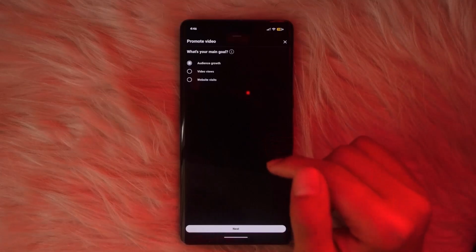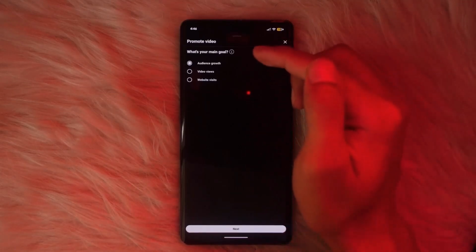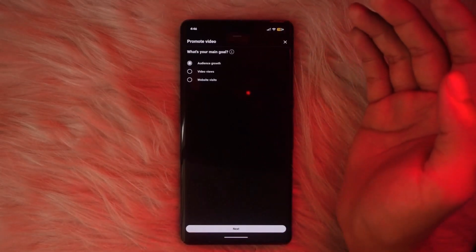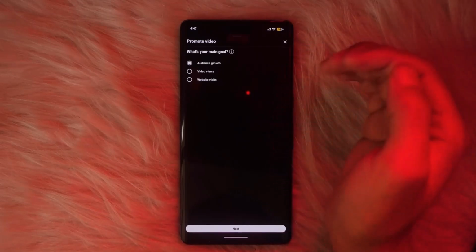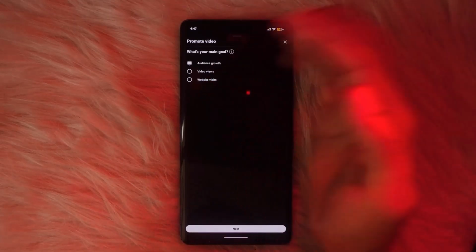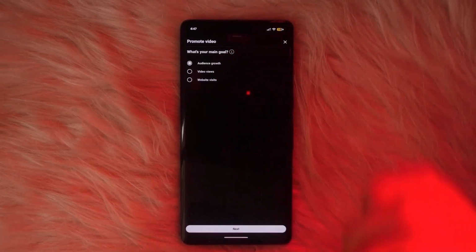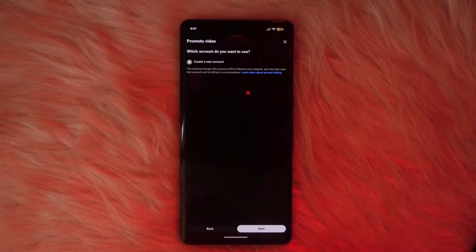From there, you will find your main goal options. Now select what you want in that specific video. You want audience growth, video views, or just website views. Now, once you select your desired target, go ahead and tap next.